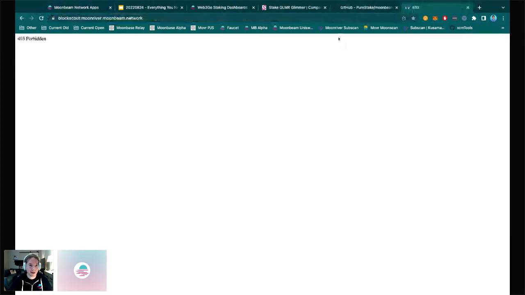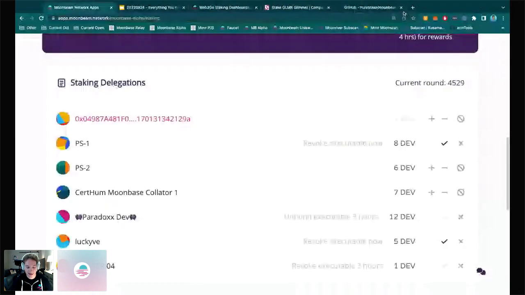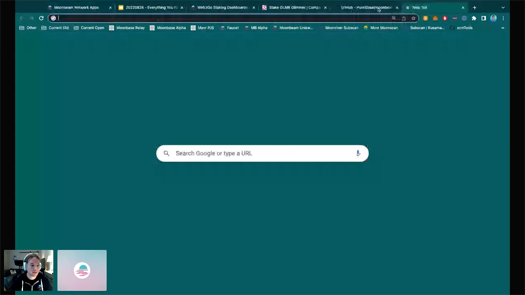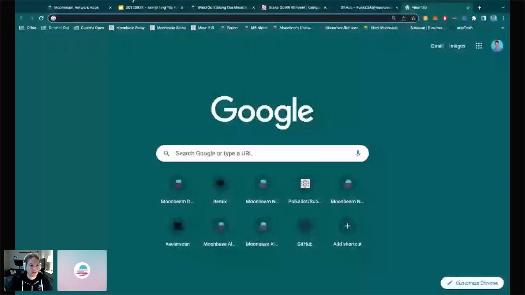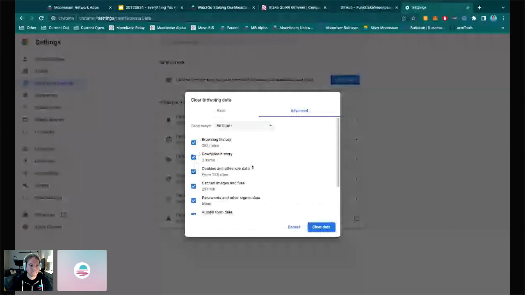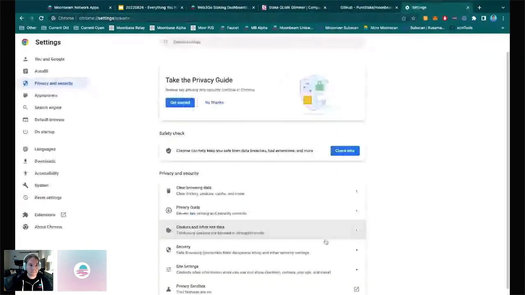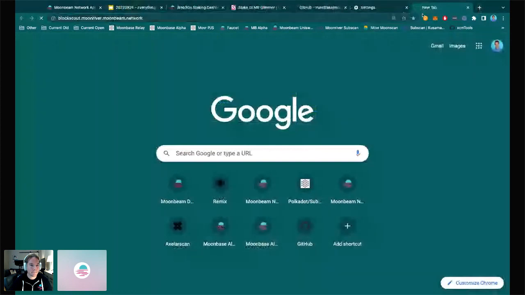and this just happens because I need to clear the cookies or something. If you go to Blockscout Moonriver, you'll see that you can see an estimate. So let me go ahead and actually clear the cookies so that this works. Because I really want to show. Oh, come on. Okay, I can show this on a different page. Let me pull it up.